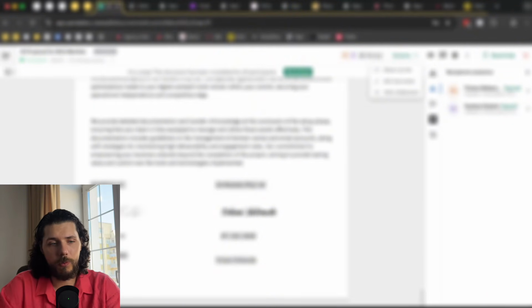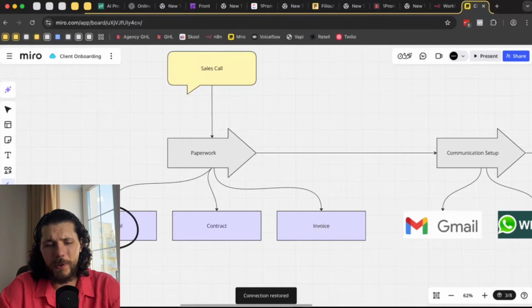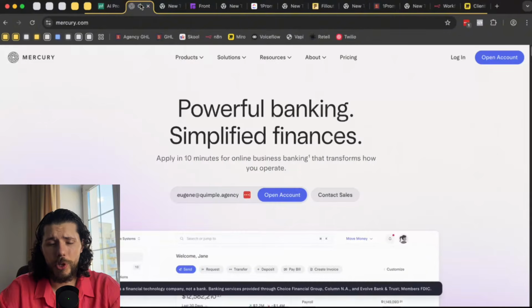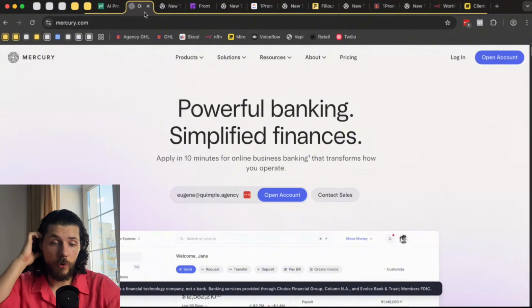So now this is one of the templates for the proposal, right? So this is kind of the proposal. We have a very similar thing for the contract if the NDA is necessary. When it comes to the invoice, we're using Mercury as a bank. I use it for all of my businesses.